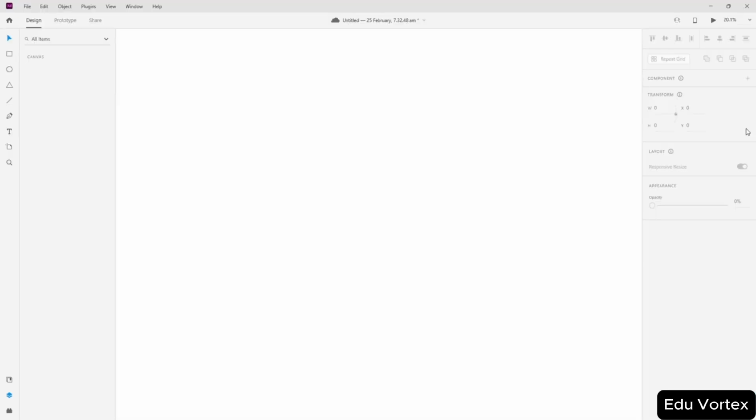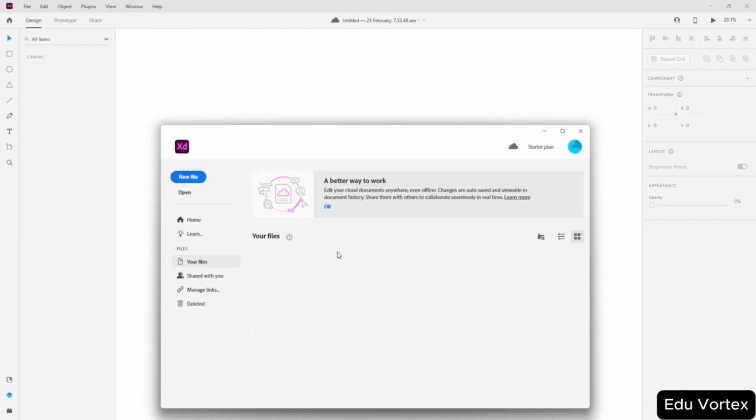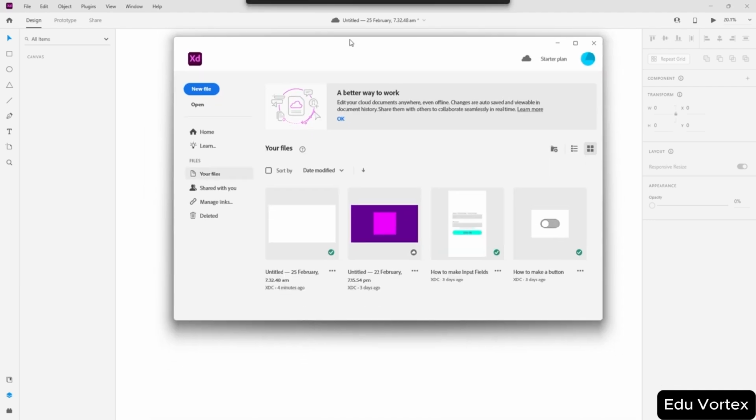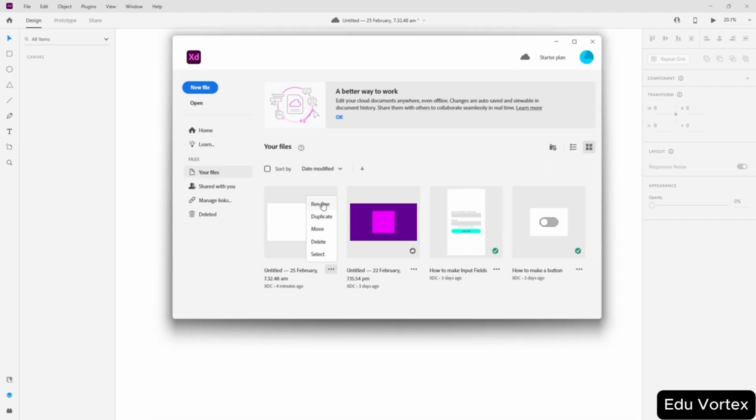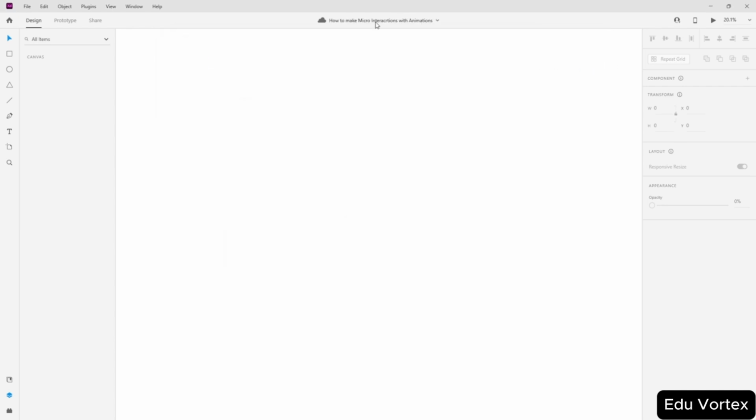So here I have opened up a new project. Let me go ahead and rename this project first. I'm going to go to my files over here, right click or left click on this, go to rename, and we'll name it how to make micro interactions with animations, right? There you go. Now we have renamed our file, as you can see.